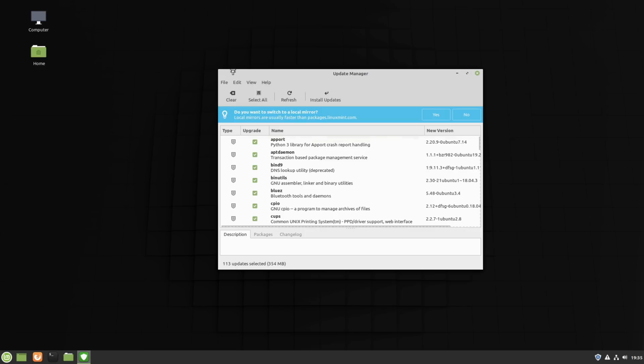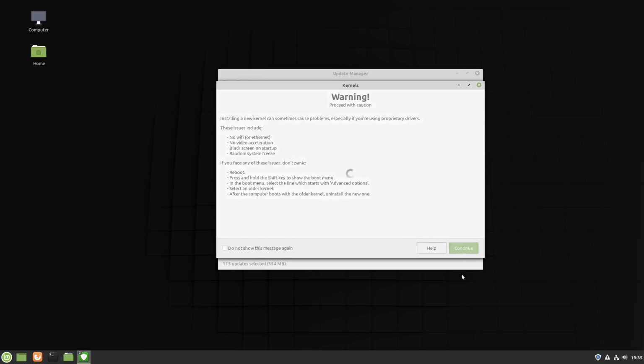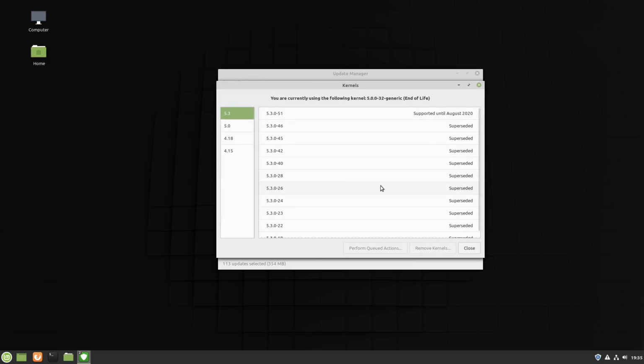So we do have a lot of updates here. If you head on over to Linux kernels, ignore your warning because, hey, we want to break our system anyway. You can see over here that we are currently running, let's see what we're currently running. Okay, so we are currently running 5.0. Remember, Manjaro was 5.6. And it does say end of life.